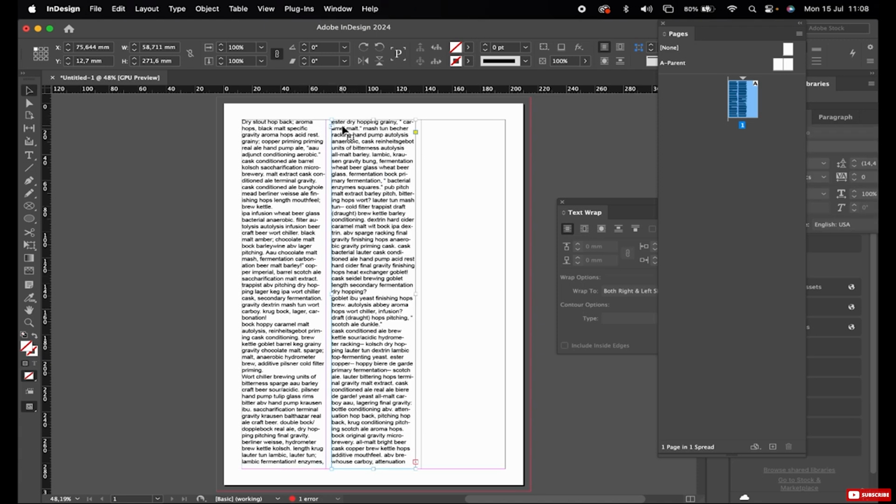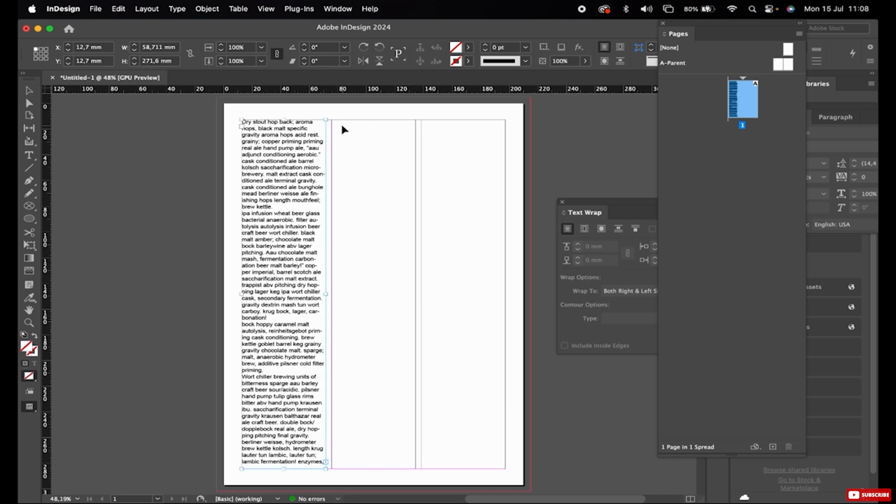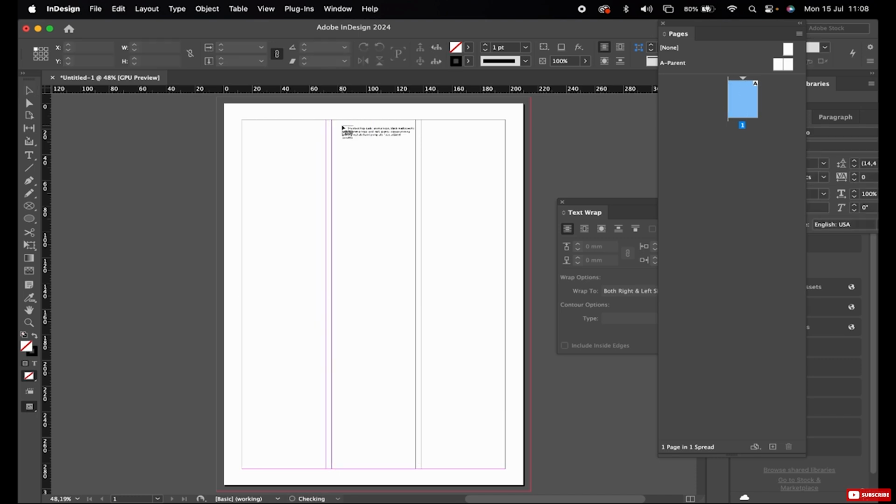So we could of course continue in this fashion until we have threaded all the overset text, but this could take a long time and could be a very inefficient process because we do not know how many pages our Word document contained and how many extra pages in InDesign we will have to add. So there's a much more streamlined and efficient way. I'm just going to undo that by pressing Ctrl or Command Z.